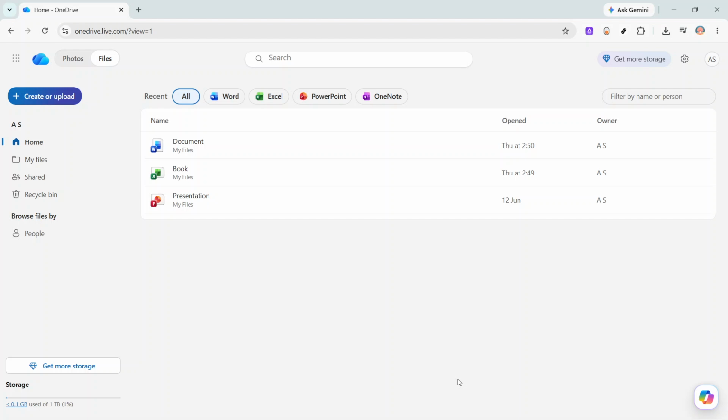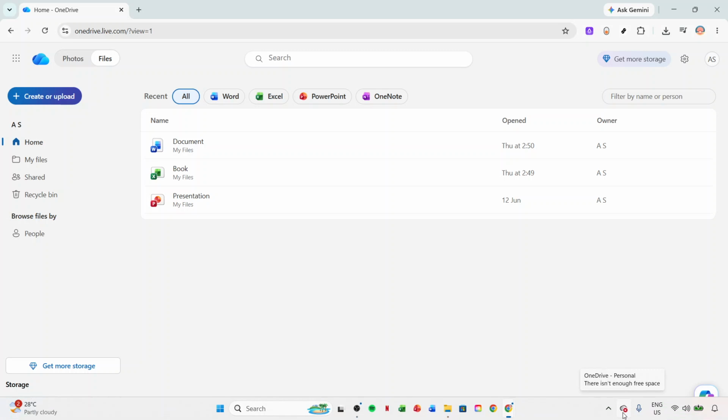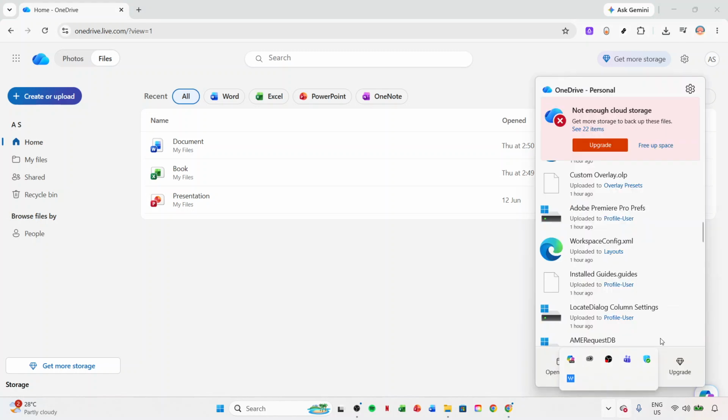confidently adjust your preferences. To get started, look at the Windows taskbar and click the OneDrive Cloud icon. This is the quickest way to access OneDrive controls without opening File Explorer or the web app. If you don't immediately see the icon, you may need to check the system tray area where hidden icons appear. Once the OneDrive menu opens, click the Settings gear icon.